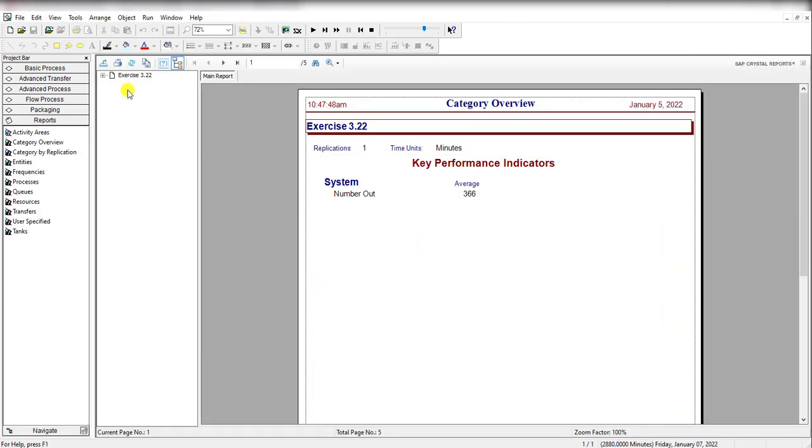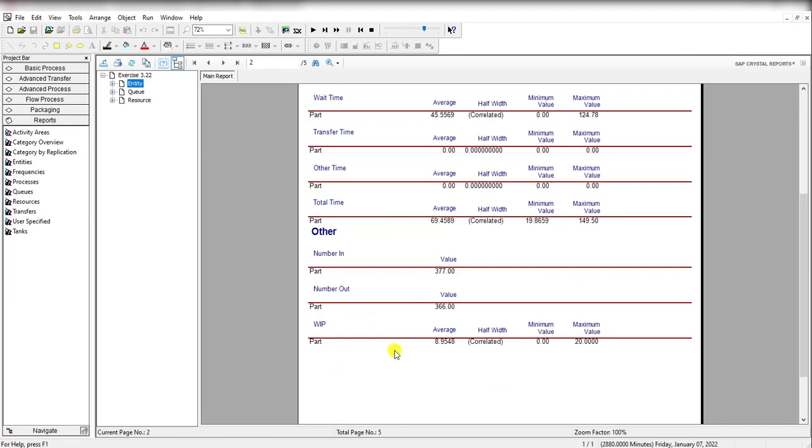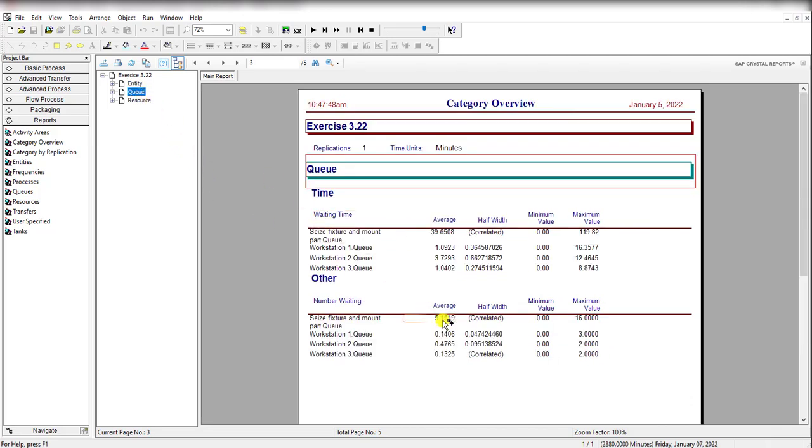Click this yes button and you can see the total work in process in the whole system is 8.95 and its maximum value is 20, and the number waiting for a fixture is 5.15 and its maximum value is 16, and the time average queue length for workstation 1 is 0.14, 0.47 for workstation 2, and 0.13 for workstation 3, and this is the maximum value, and this is the waiting time of workstations 1, 2 and 3.